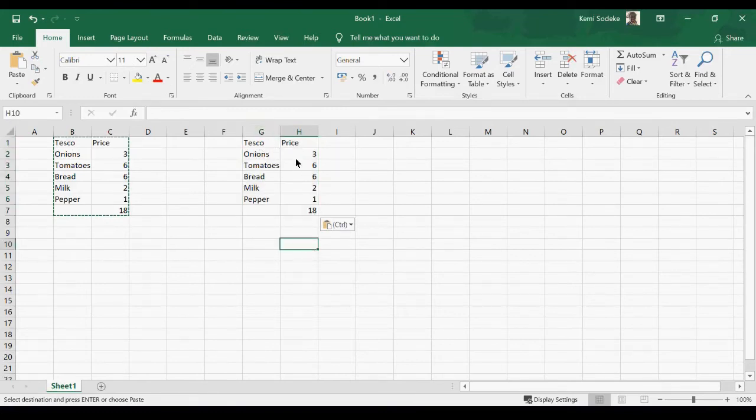If I change my mind, I don't want to do that. I want to reverse the last thing I did. I have the undo button here, which I can click, and the last thing I did will disappear.